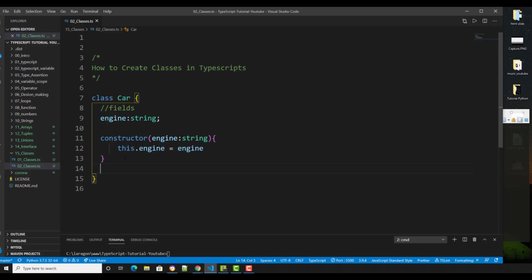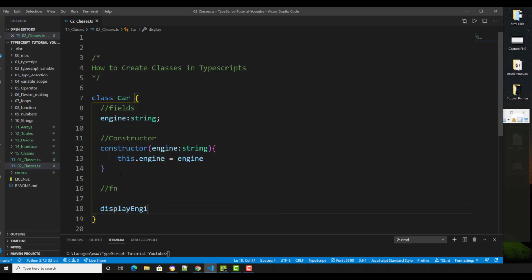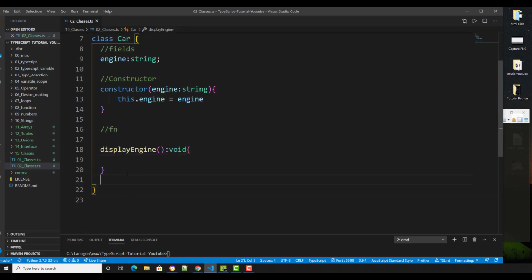So, moving forward, we have the constructor, and next is the function. Let's say displayEngine. We want void because we don't want to return something. I already told you, if you're going to return something, you declare it on this one. It's the same as in Java. If you're familiar with Java or C#, it's easy to understand, nothing too special, not overly complicated.